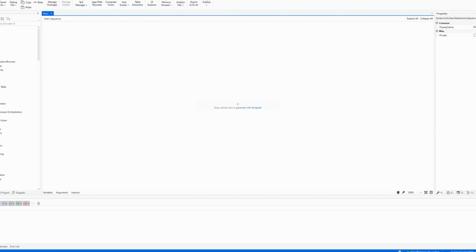Today I will show you the Autopilot feature in UiPath Studio, a groundbreaking tool that allows you to generate workflows based on natural language prompts. This tool is perfect for beginners who want to start quickly and for advanced users looking to speed up their work. Let's see how Autopilot works.